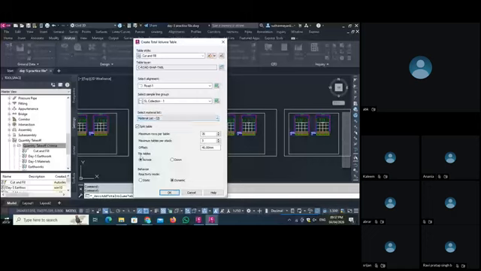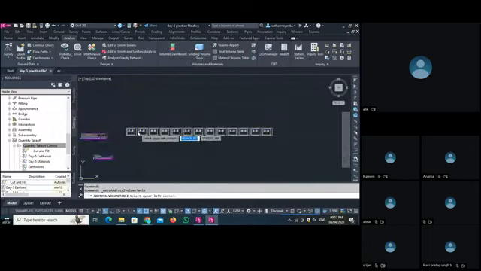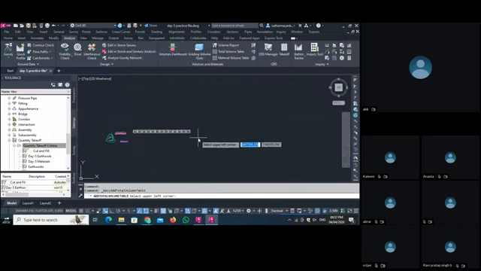Then for the title of the tables, the maximum rows and the maximum tables per task, all these things you can modify, or it will take them automatically. Make sure your behavior is dynamic, and then click OK. As you click OK, it will ask you to select the upper left corner. I will select any corner here.